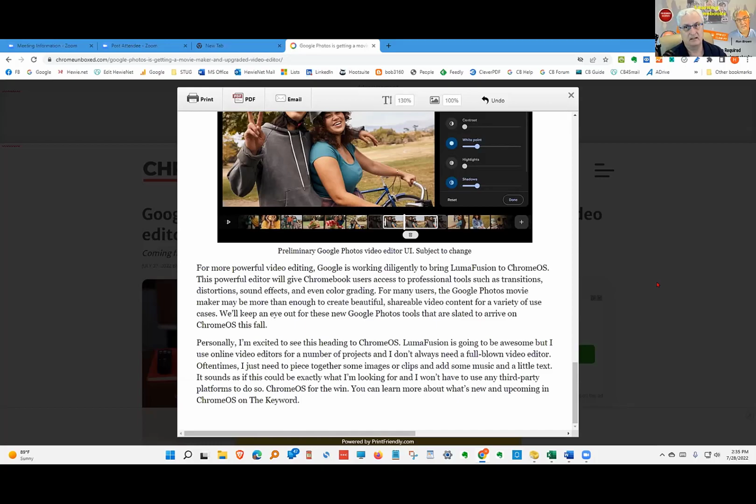So it's not creating a video, it's editing the video. This may not be exactly what they're talking about in this article. There may be some more updates coming, but lots of cool stuff. And Chromebooks are going to get it first.